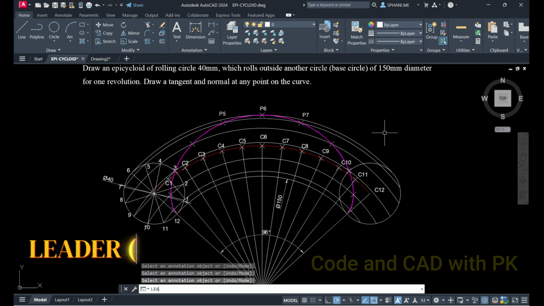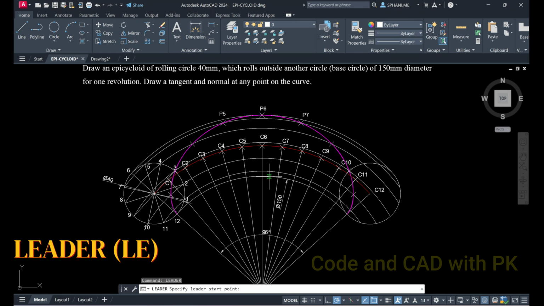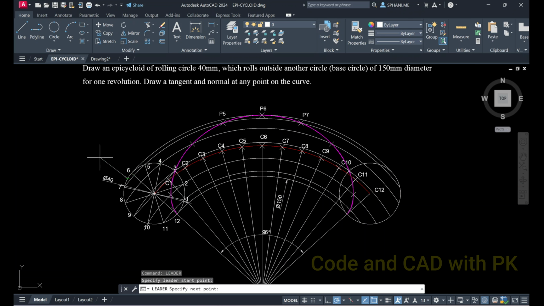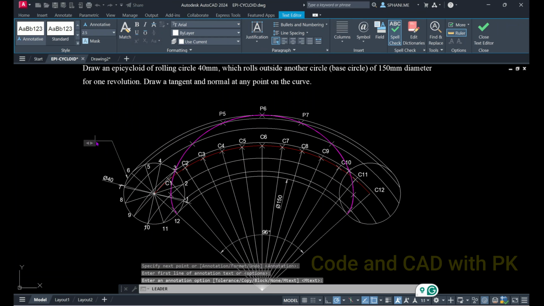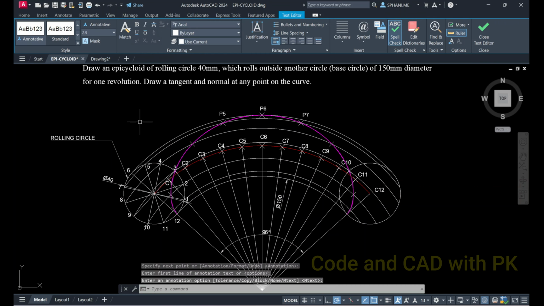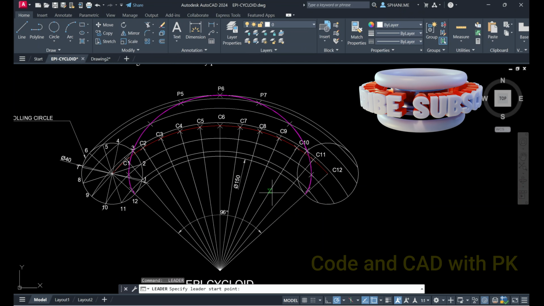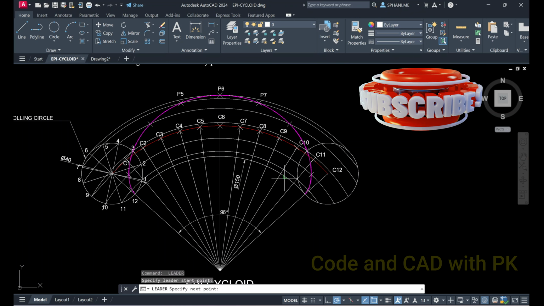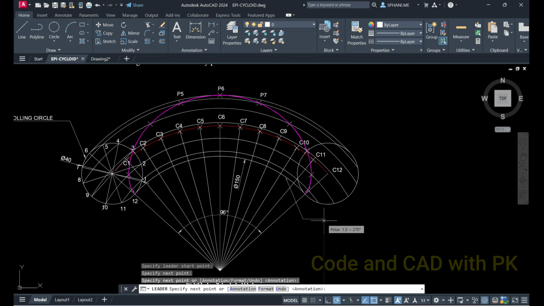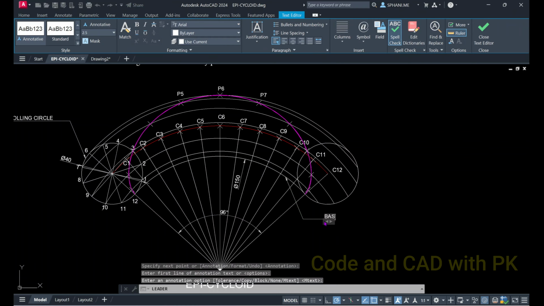Again leader line, LEADER. Enter. As per your convenience, you can look at leader lines. Enter, enter, enter. Just rolling circle. That's it. Again, there is another circle here. You can write it like this. Enter, enter, enter. Base circle.